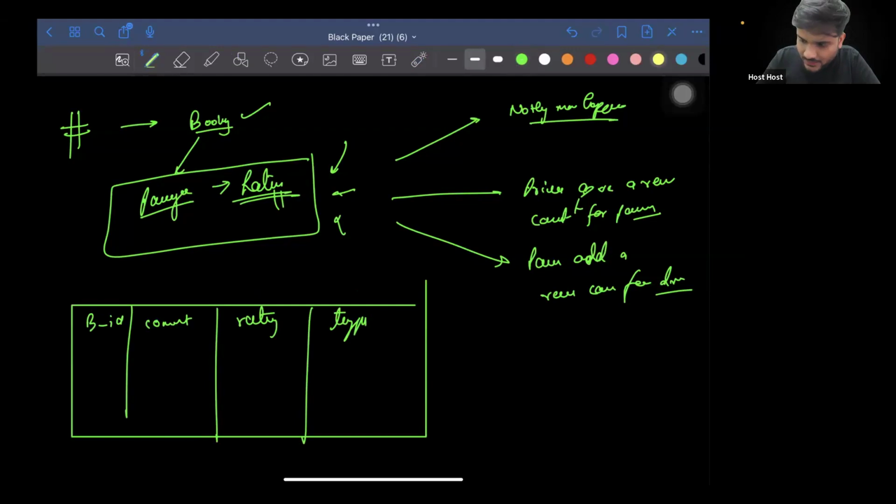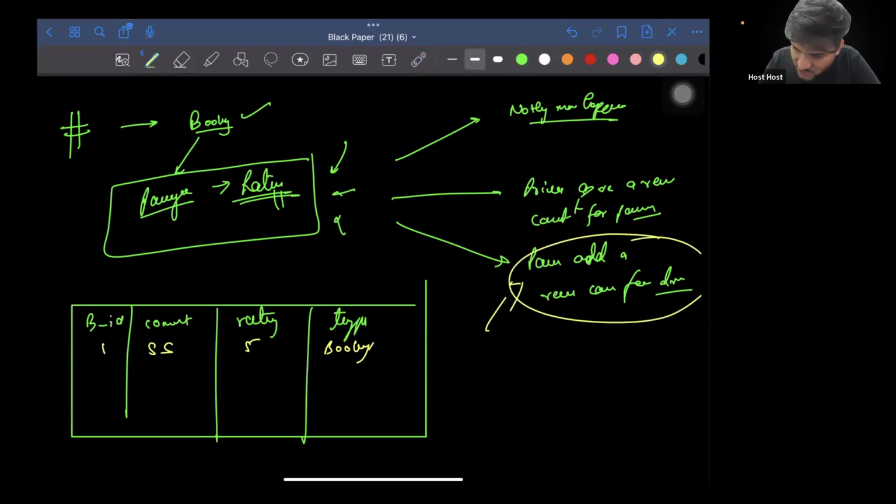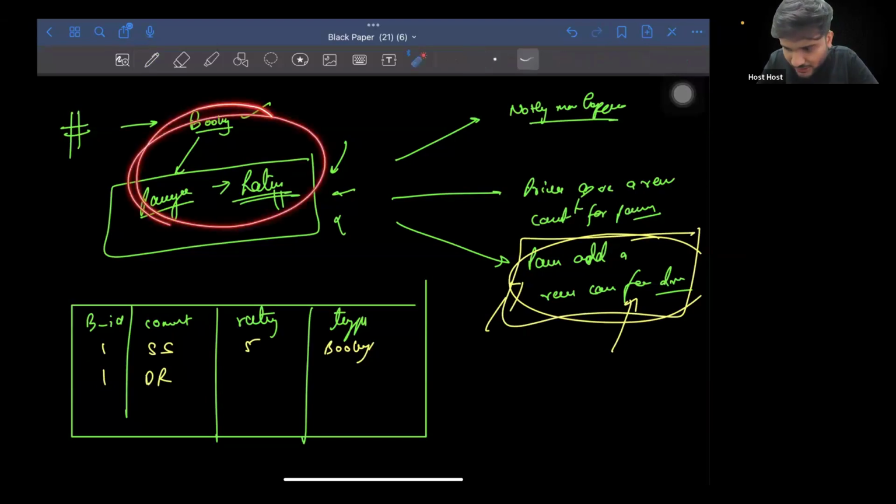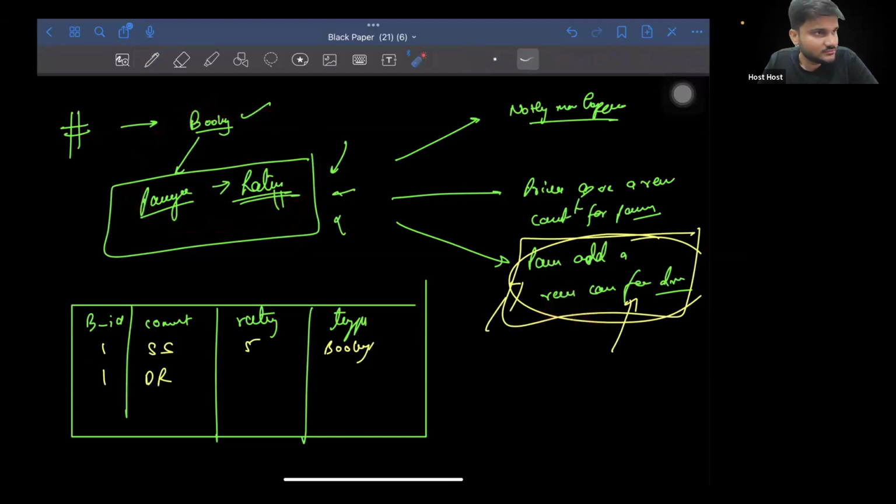Now, let's say booking ID is 1, comment is SS, rating is 5, and type is booking comment. Now, let's say passenger has to add a driver review. So booking ID is same one, comment is driver review DR. Now, we do not have a specific driver rating. Whatever is the booking rating gets allocated to the driver rating.